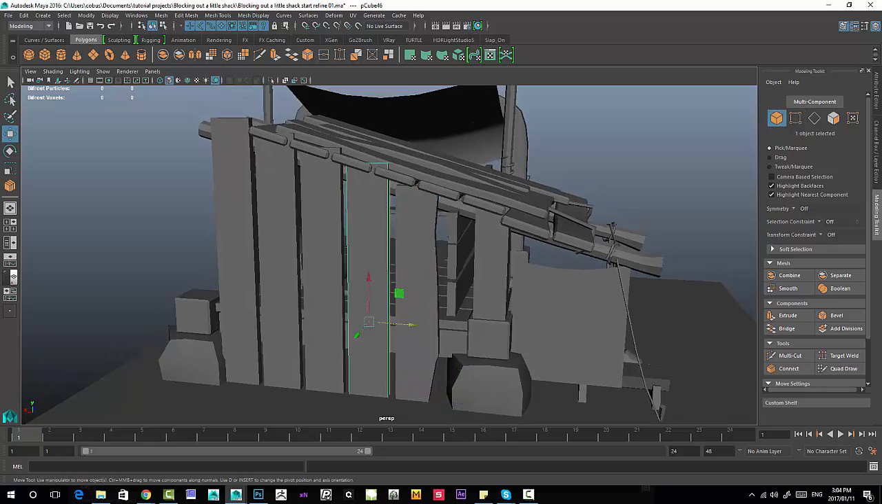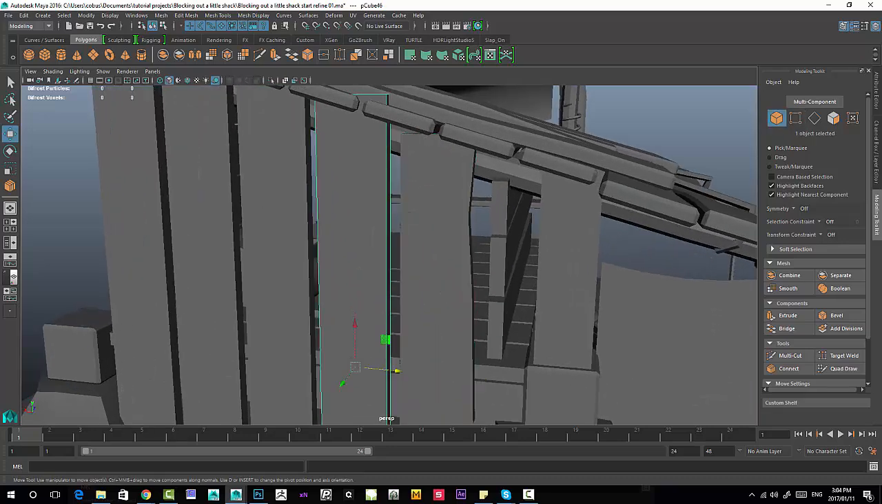Right, so another way to cut this is to use the multi-cut tool, and then clicking on that, it will automatically put the object into component mode. And then if you hold down control, you can then insert your edge loops wherever you prefer.